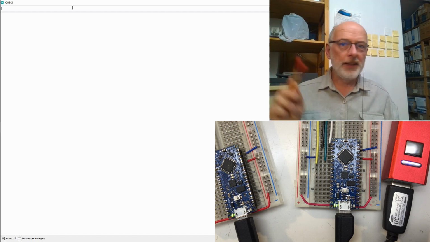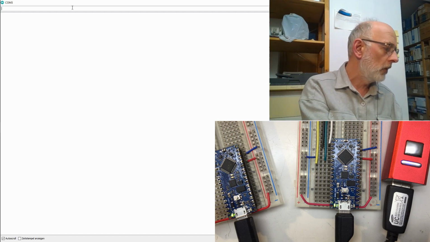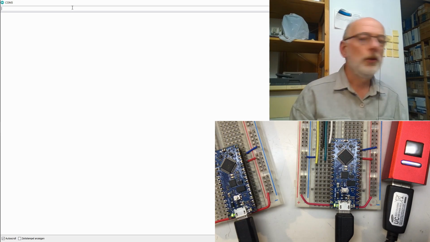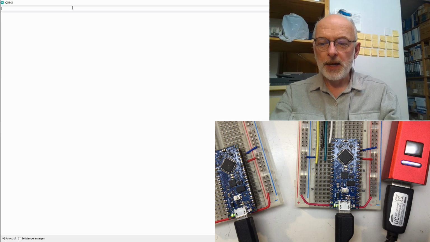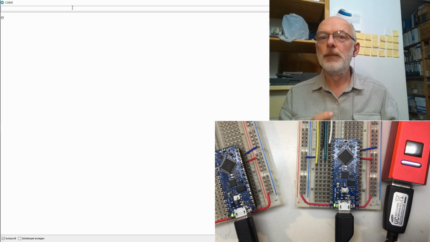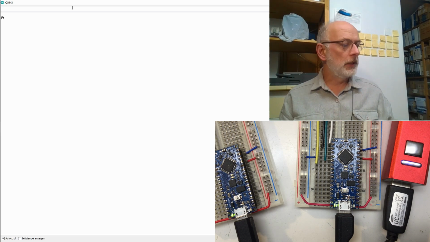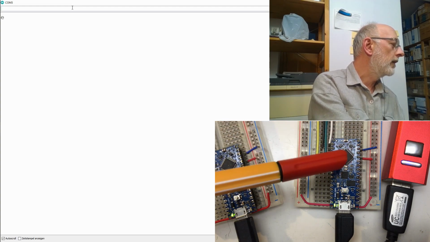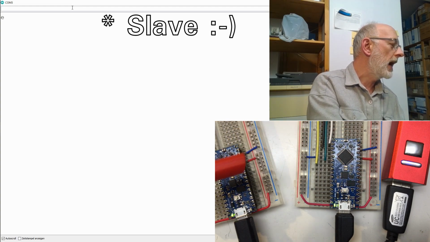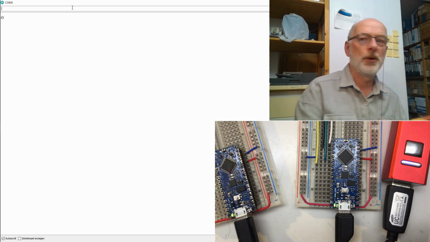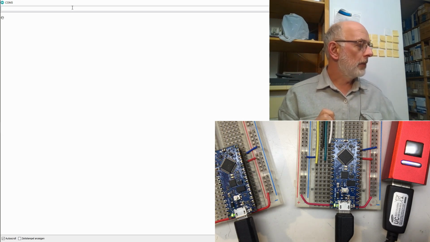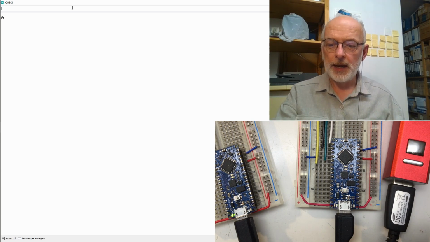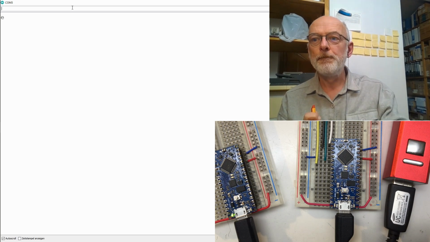I have here exactly the same setup as before, so here's my master, here's my slave, and the slave is powered by that USB bank. And if I type in here an E, I get back an echoed E. So the master sends over the E to the slave and the slave responds by sending back the E to our master. However, what happens if I switch off the slave and then I type in a C?